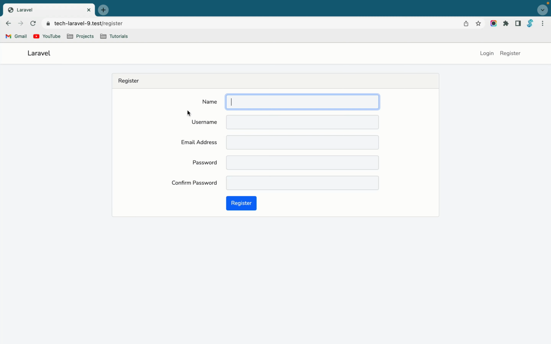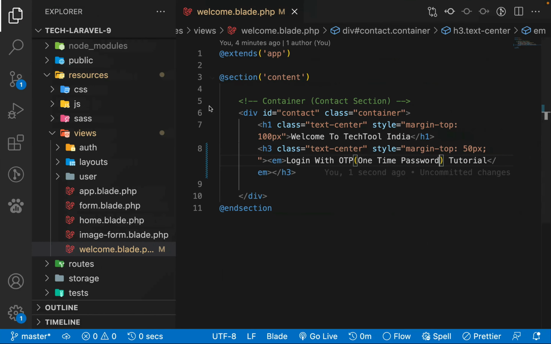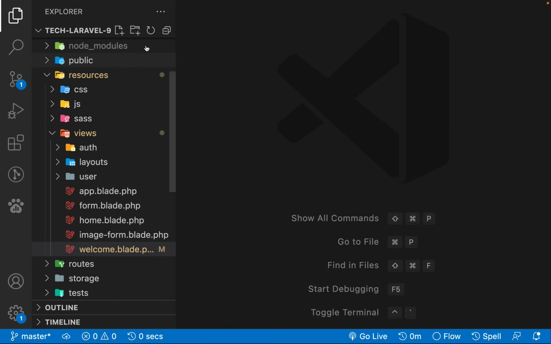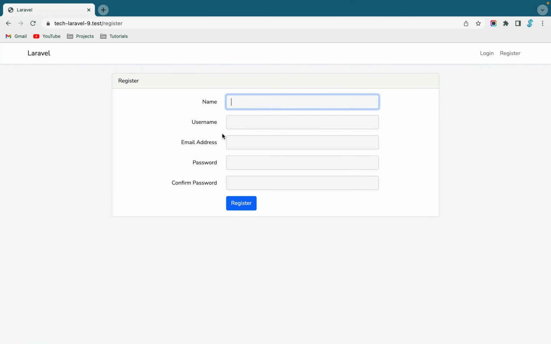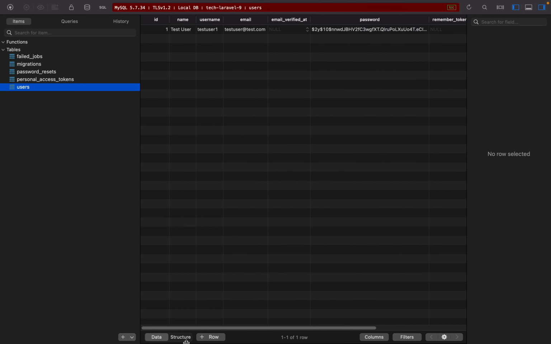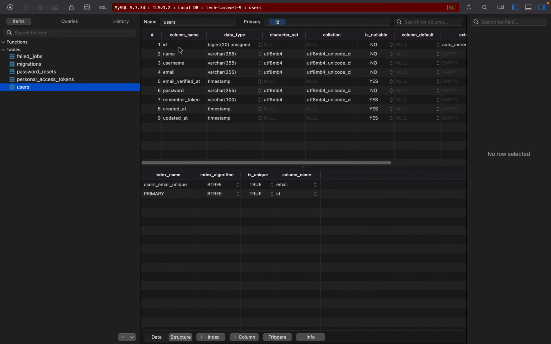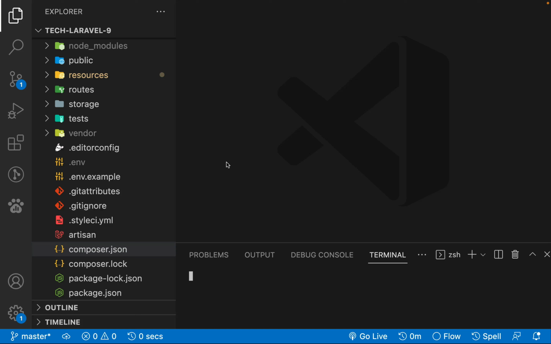So let's get started. In order to add any new field in the users table, we need to create a migration file to add the user's mobile number in the users table. Right now, if you see this users table, we don't have any mobile number in the database. So let's go ahead and create a migration file.